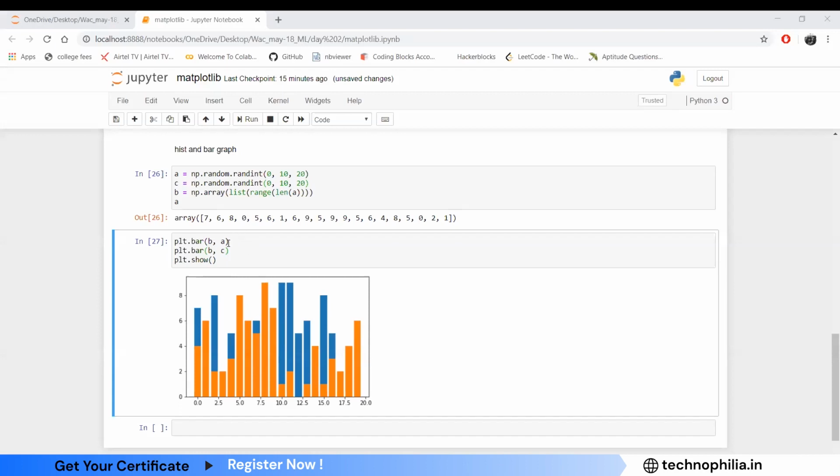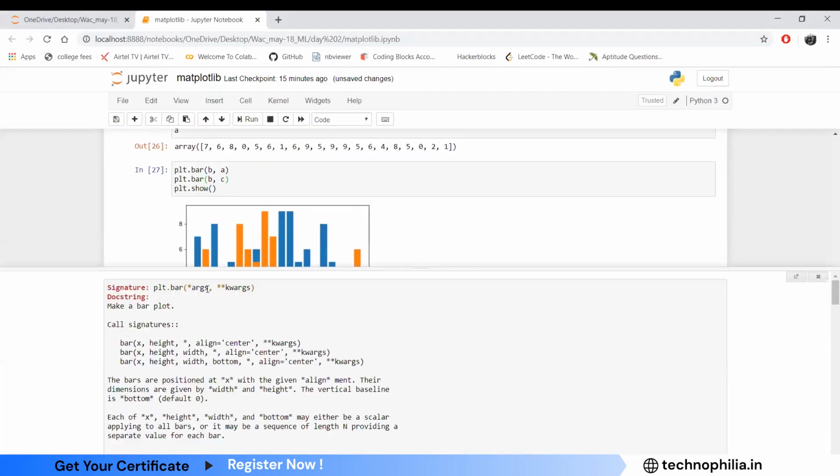If I want these values to be different, we can check the plt dot bar arguments. There are many arguments over there, and we can play with them. It has an argument of height, alignment, center, and width. We are going to see that afterwards. First, let me tell you how to shift my graph.